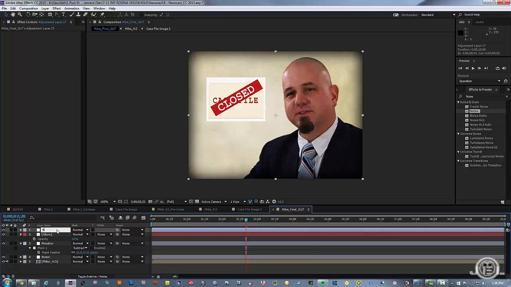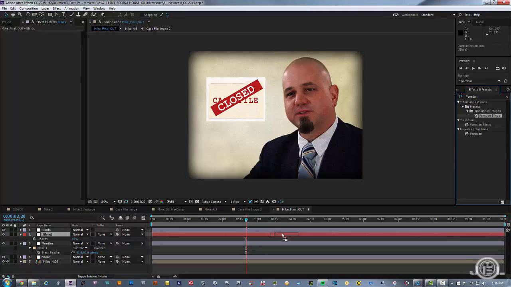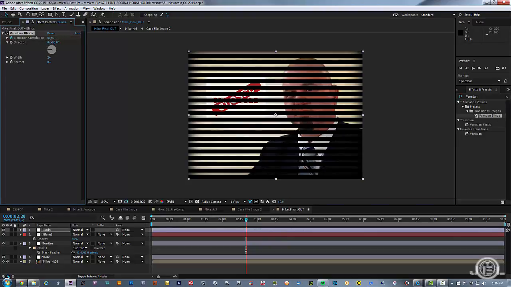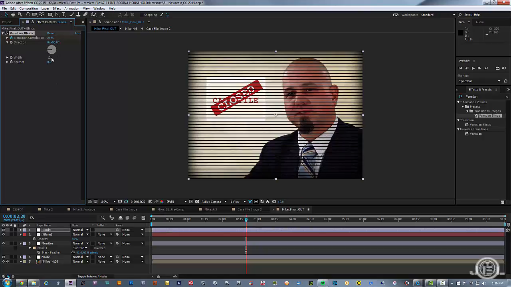So let's just go blinds. And it's actually a transition effect, Venetian blinds. Drag and drop. And as you can tell, if you take down the transition, it's already there for you. So we just gotta make some a little bit more different parameters. So change that to 25. Width is all subjective. 12 looks good. That's the one I used.